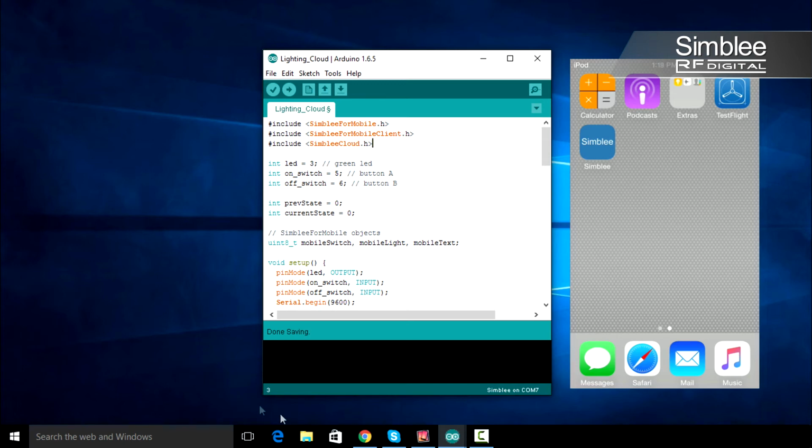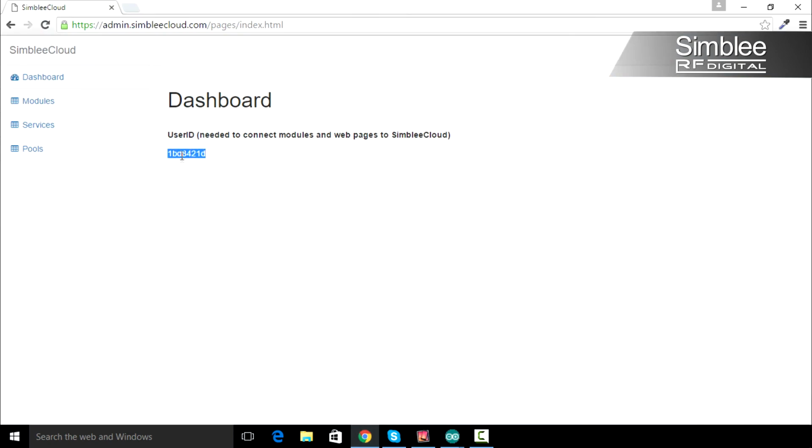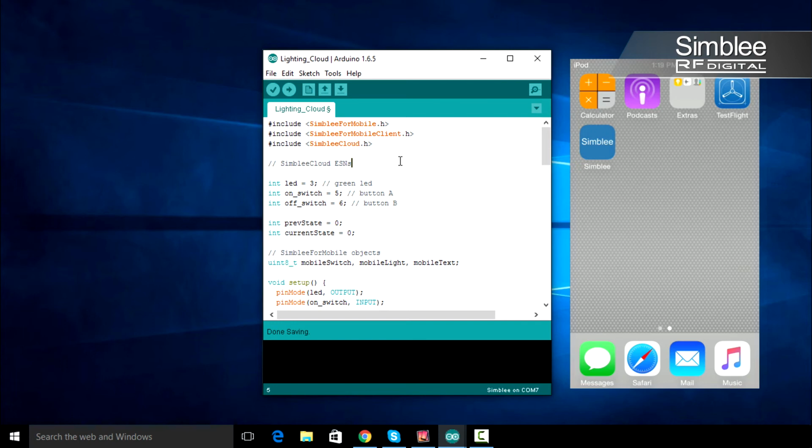For this next part, you'll need to open your SimbleeCloud dashboard. Copy your user ID and store it in a variable in your sketch.